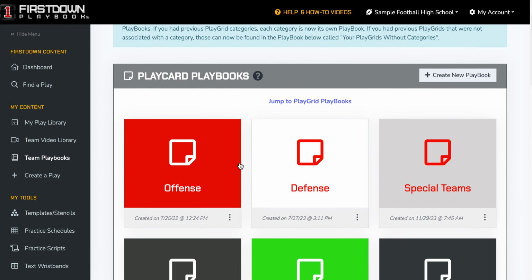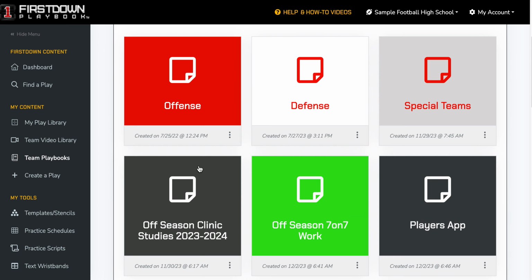I'll show you both. Now, you can see where I've got the play card area organized right here, just one way that I would do it. Now, you can do this any way you want. I've got it separated out by O, D, special teams. Once again, trying to keep your staff out of each other's way, where they have their own workspace where they can work. As a head coach, you can see it all.